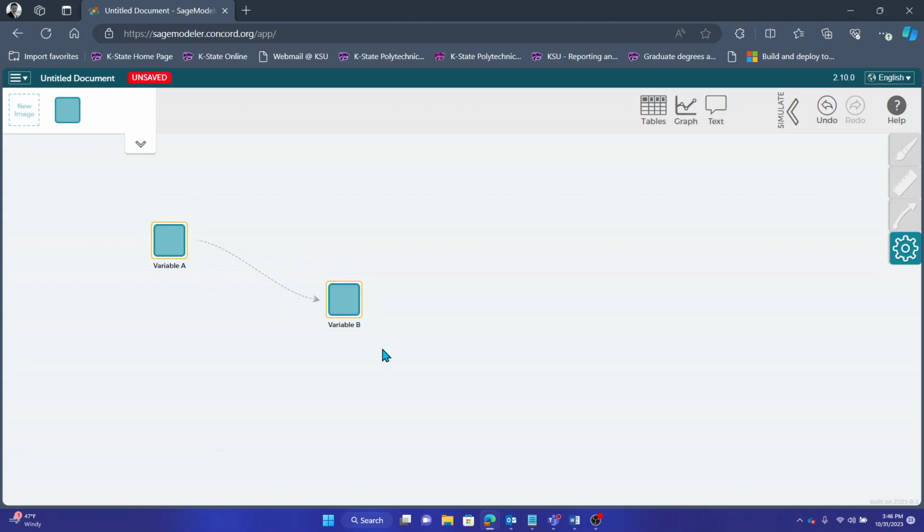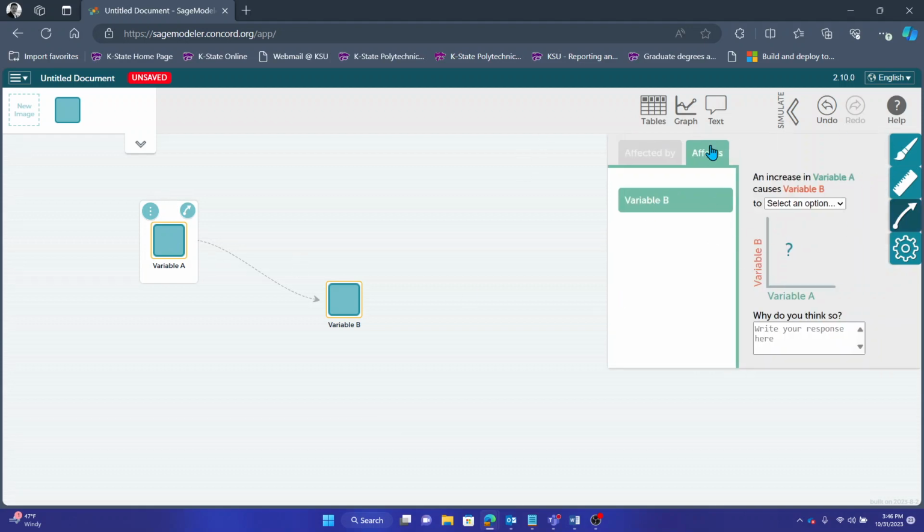Okay, so once you've got variable A and variable B set up, double click variable A, and then you'll get this effects, affected by, and all this fun stuff that shows up on the right hand corner here. What you'll want to do is take note of all the different things here. I've got this brush, this ruler, and the settings, and I will show those in just a second. But more importantly, I want you to take notice of this language here.